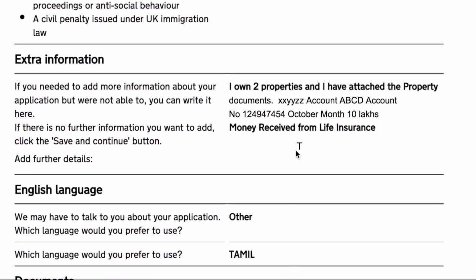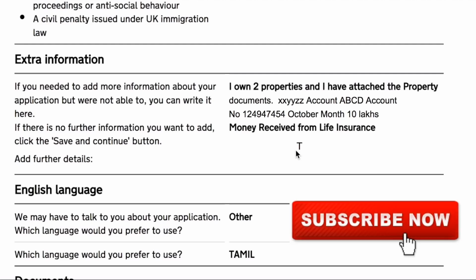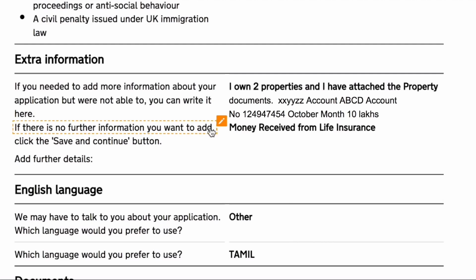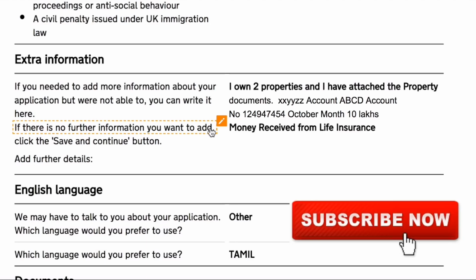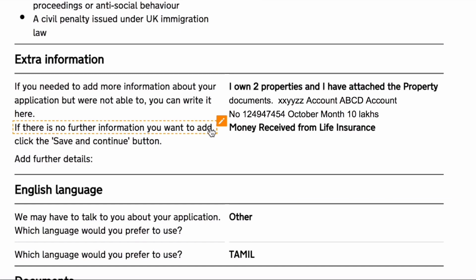If you have any extra information which has not been asked in the application, you can enter it here. Let's say you have two properties and you don't have any other way to tell them, you can mention here that I have two properties and I've attached the property documents. If you have sufficient savings in your bank, you can say that you have this much money in this account number in this bank. And you can also mention any life insurance policy here.